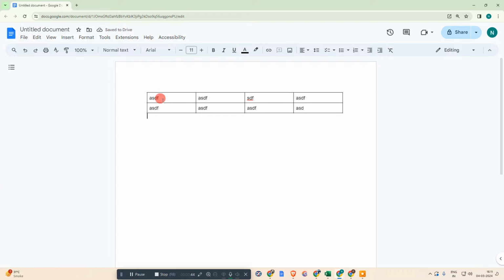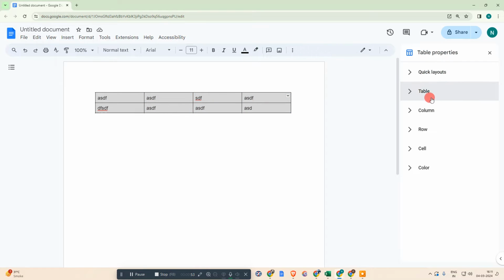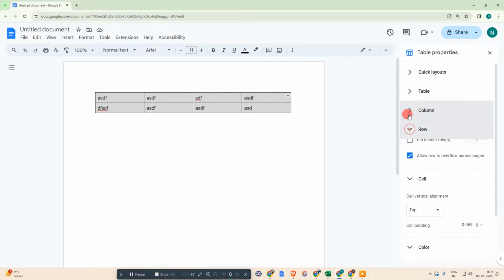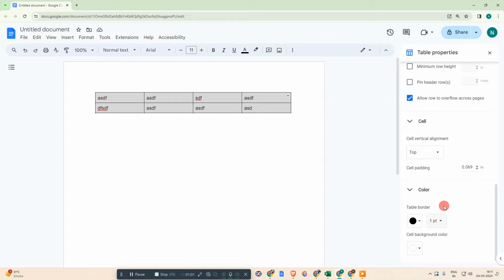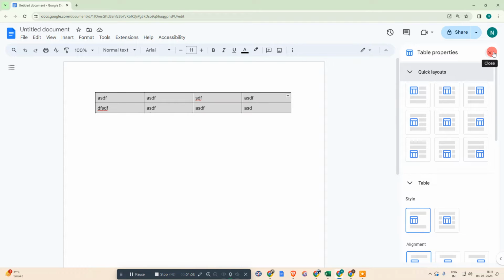So now here you can see there is no option in the table. If I go to the table and go to the more table options, here I can see there is no rotation option. There is no option for rotate, you can see.